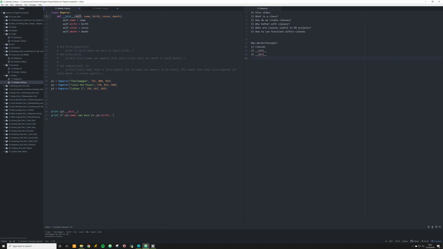So we're going to have self, and then a series of attributes that we want to see. So we're going to have name, birth, coron, which is coronation, and death. And then you're going to follow this very simple format, and you're going to do self.name equal to name. What this is going to do is allow us to call each of these in this order as we work through and input data into classes.